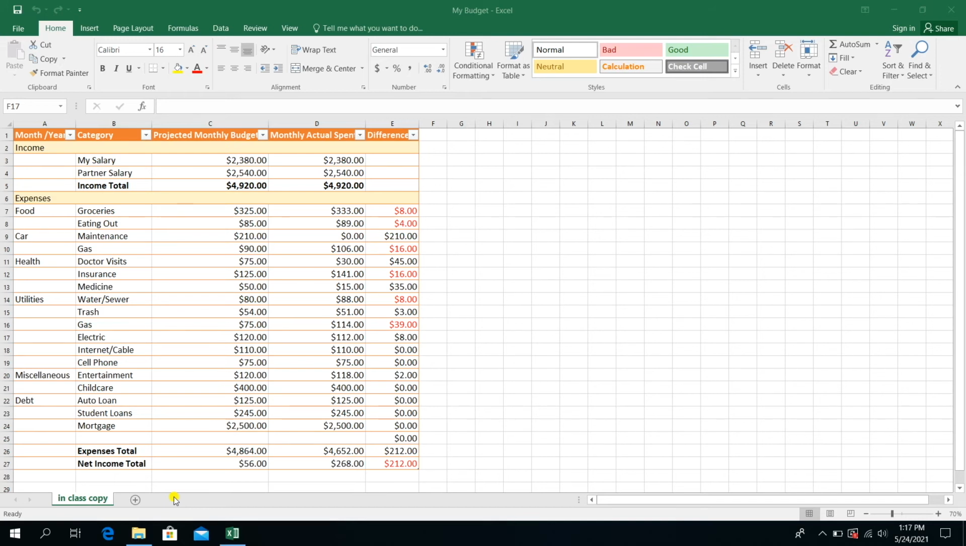So worksheets act like chapters in a book or pages of a document where they're all linked in the entire workbook that we've been saving all along, but they're separated into their own area of the workbook. For example, we have a worksheet right here called In-Class Copy, and we can add more worksheets that will be included together in this one general workbook.